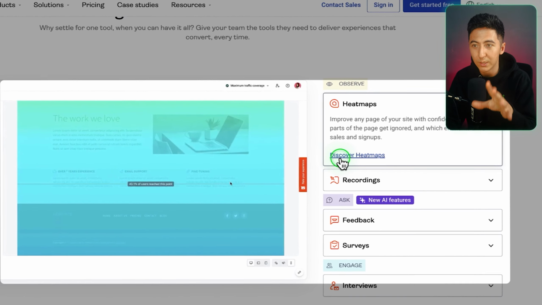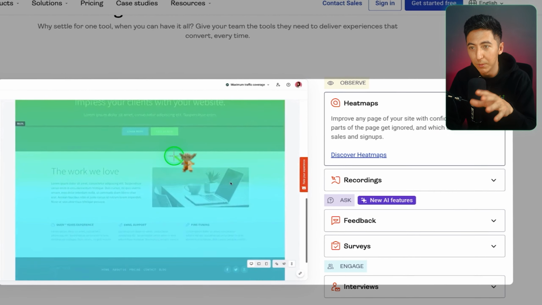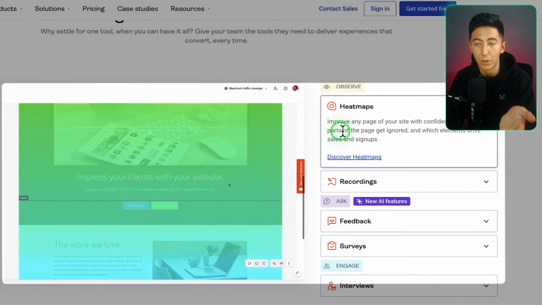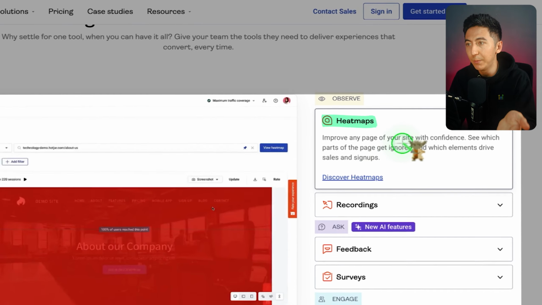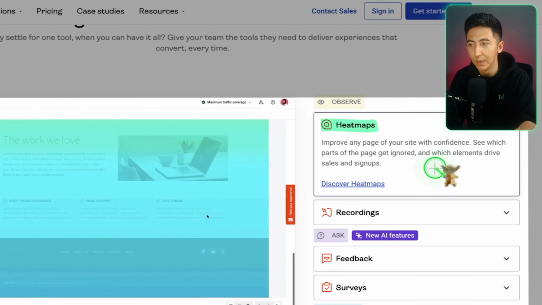From this website, for example, you can see most of the people are looking at the above the fold, the headline, and then when you scroll down, people are less likely to look at the bottom of the landing page. So what Hotjar says is that heat maps help improve any page of your site with confidence, see which part of the page gets ignored and which elements drive sales and signups.